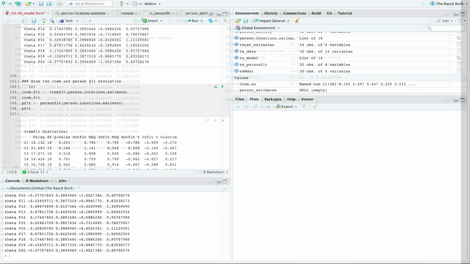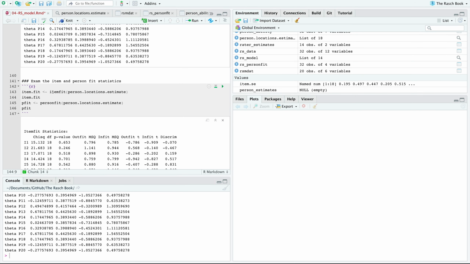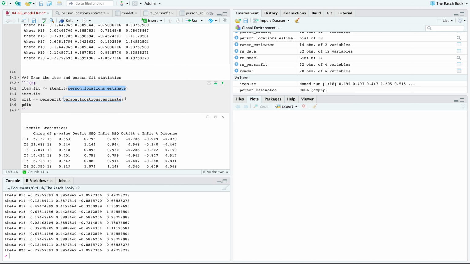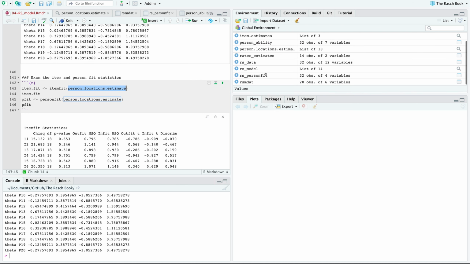It's also very simple: call the item fit on the person location estimates. Please note that they save all the information in the person location estimates. When you check here, person location estimates is a list of 18, so a bunch of information is stored there. So you use another function to get the item fit, and you also use the person fit to get the person fit. So let's check the item fit first.